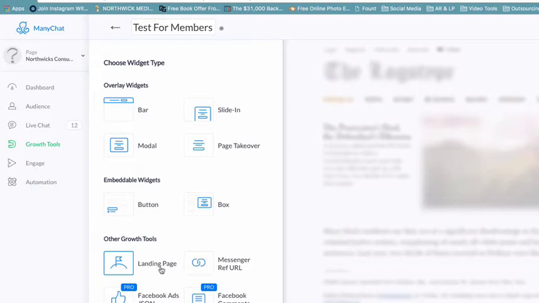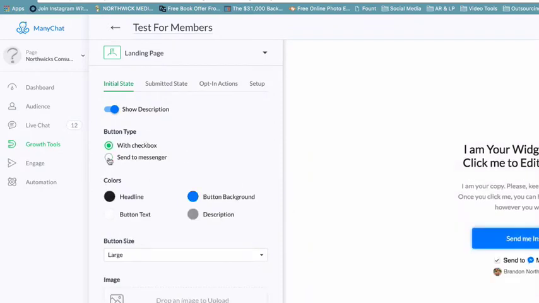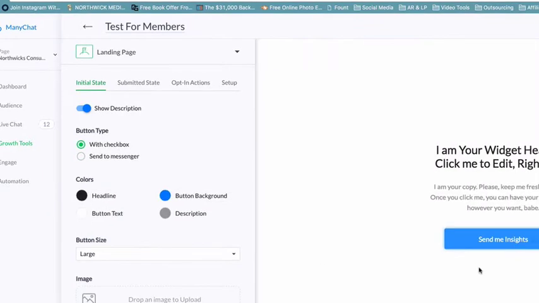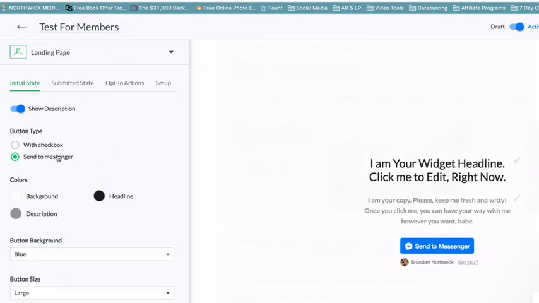So here we're going to go to landing page. And then from landing page, we're going to choose whether or not we want to have a button with a checkbox or send to Messenger, meaning that this checkbox underneath is just having them confirm that they want it sent. We don't see that as necessary. So we just keep it at send to Messenger, keep show description on.